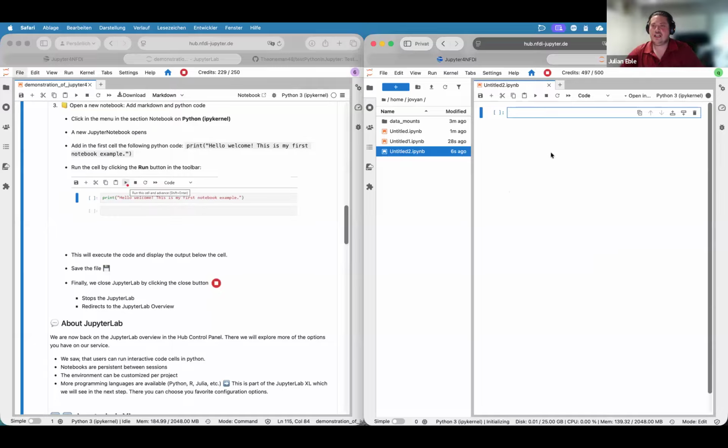So good. Now it loads. This is not a normal thing, right? This is maybe because a lot of people are joining the hub at the same time, so just keep that in mind. So yes, now you see the Jupyter notebook, and it starts with an empty cell. And that's where we write our first lines.